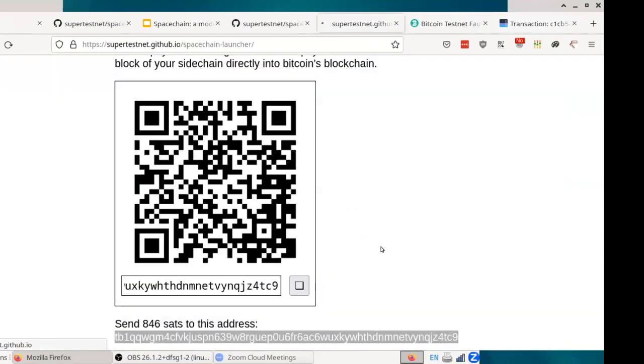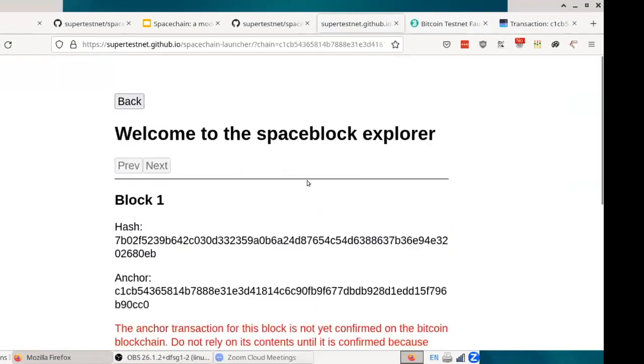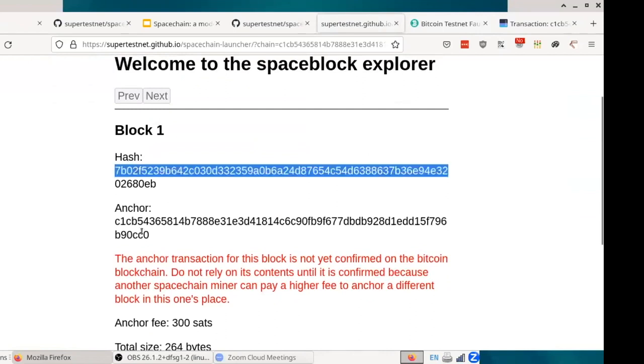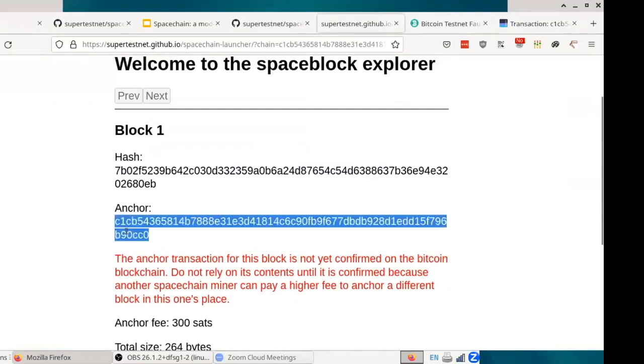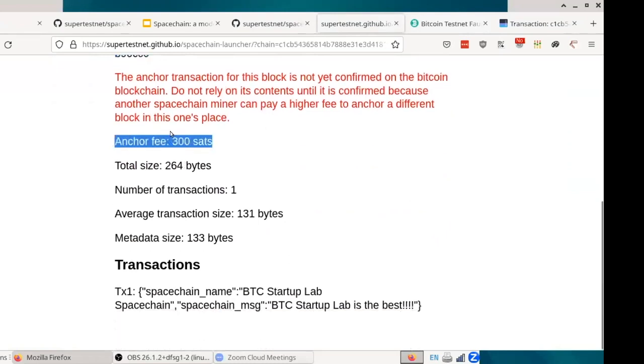So let's hit OK, and we can view it in a little explorer. This is our sidechain network. You can view our first block. Check it out. There's its hash. There's the transactions where it's anchored into Bitcoin. It's not yet confirmed. It paid a fee of 300 sats.